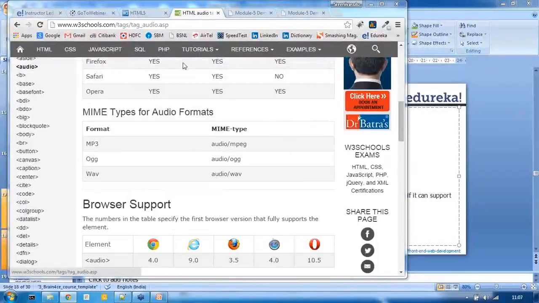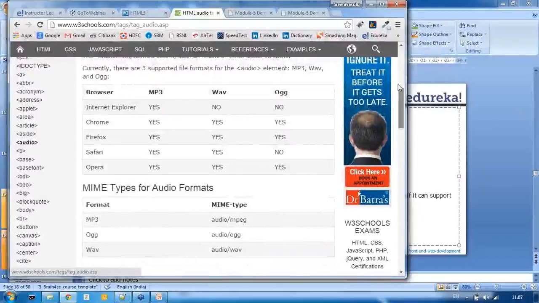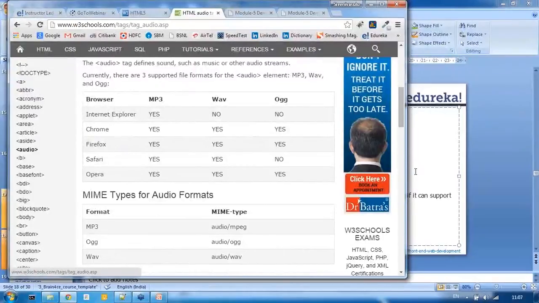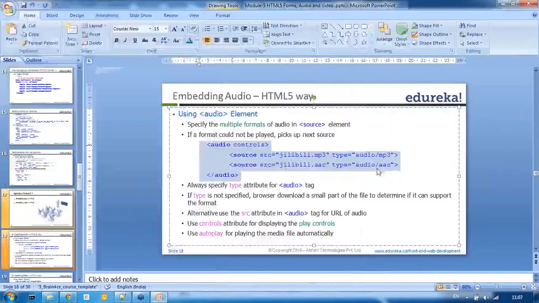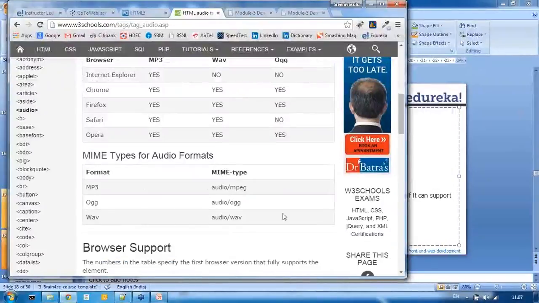So I was telling him you can go to W3Schools and search for the audio tag, and then look here. In the audio tag, you can see that MP3 is supported by all the browsers, and Wave is not supported by IE, whereas other browsers support it. OGG is the open source format, which only some browsers support. And the MIME format is what you specify in the type, audio MP3. You can give MP3 or MPEG, OGG, Wave. These are the only formats supported.